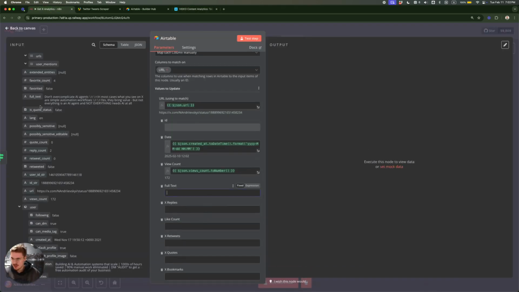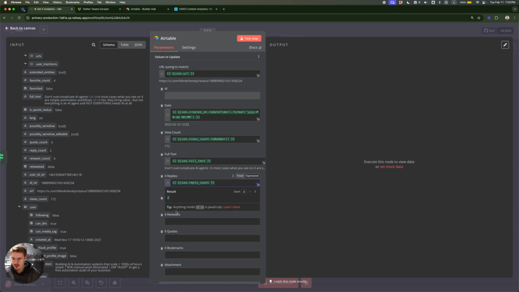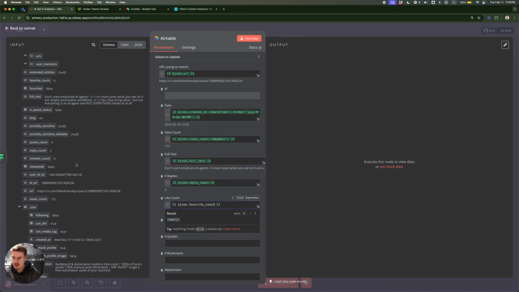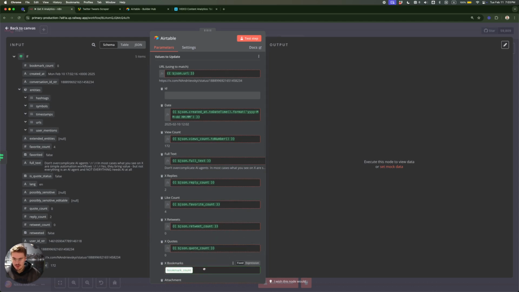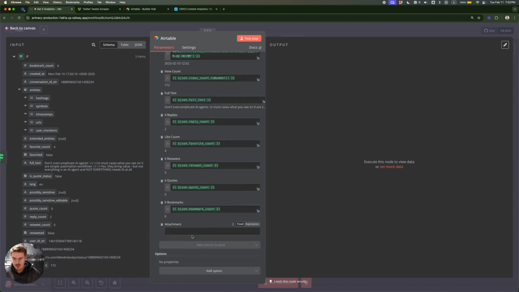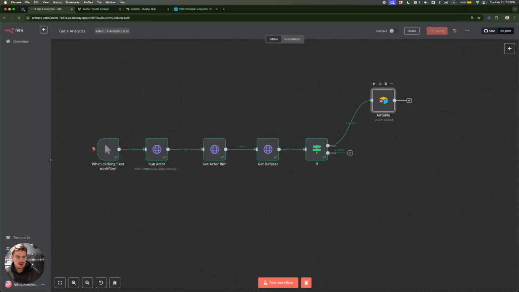Then full text is going to be full text. Replies are going to be reply count. Yep, reply count. Like count is going to be favorite count, I think. Yep. Then retweet count, quote count, and bookmark count at the top. Then we're skipping the attachment, and I think that's all we need. And then what you can do is just right click on it, click duplicate, and add it here.